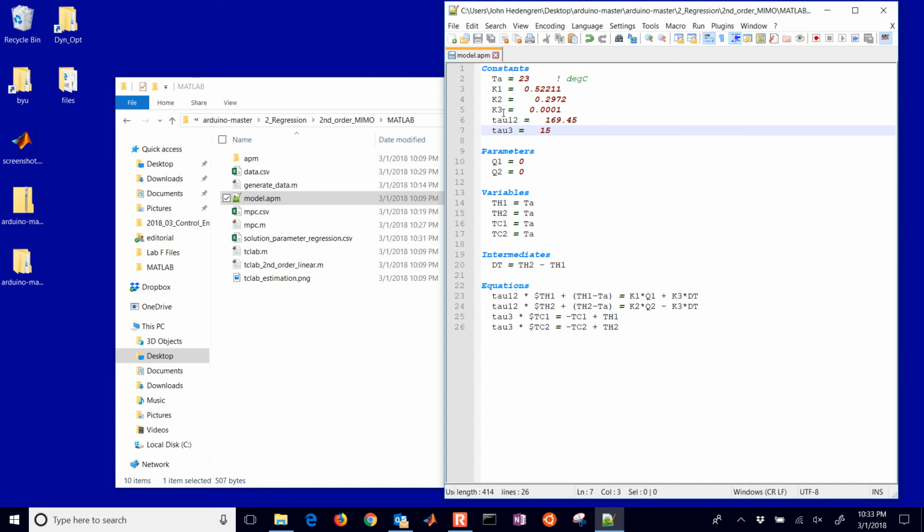So now we're going to use the same model we used for the parameter regression for the model predictive controller. Here you can see my 2 MVs, Q1 and Q2, and then my 4 differential equations along with my 4 variables. The ones that are controlled variables are TC1 and TC2. Those are my sensors.